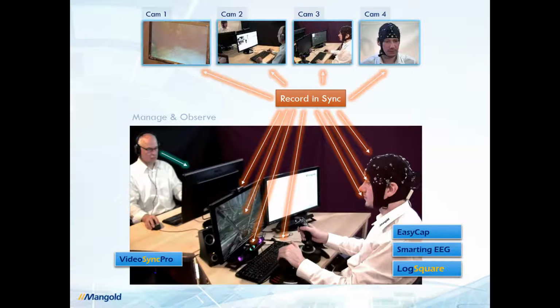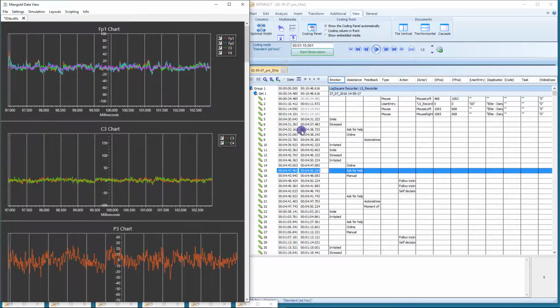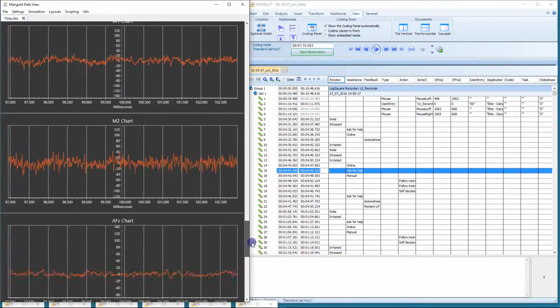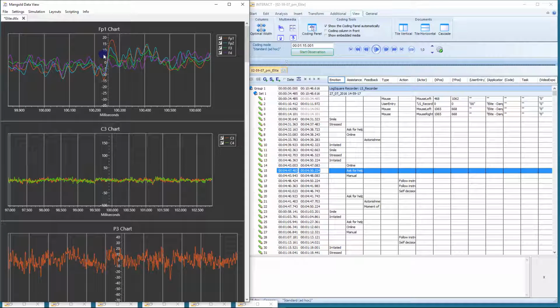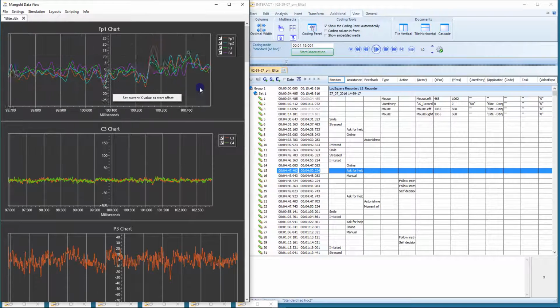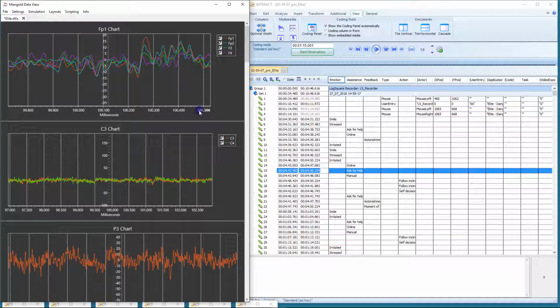In this study, we used VideoSync Pro to record the videos and synchronize the other devices. We used an EasyCap system and the Smarting EEG recorder, and LogSquare for recording the screen, the webcam, and the eye tracking data. I've prepared this already here in the background. As you can see here on the left-hand side, I have my DataView with all the different channels that we recorded through the EEG system, and I can zoom in on the data and watch the data and play with it and define my layouts, how I want to see the different charts.